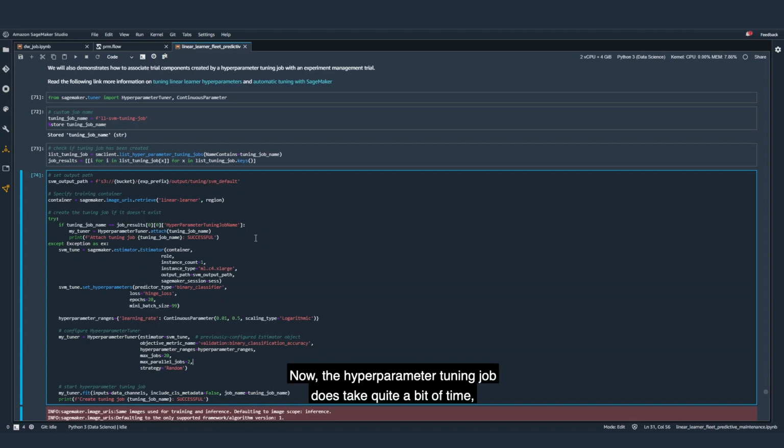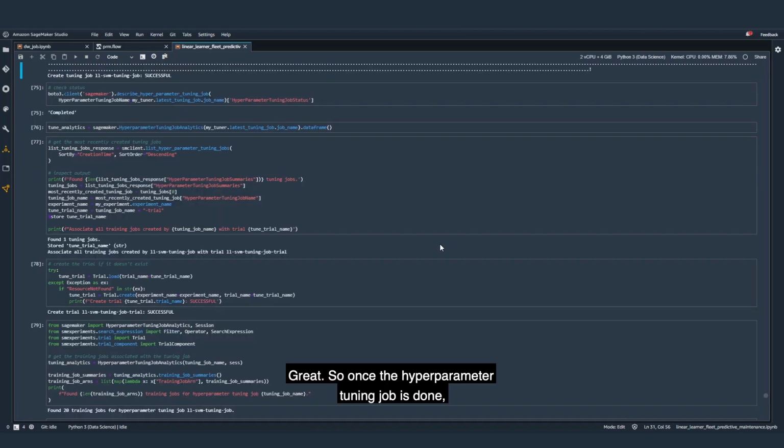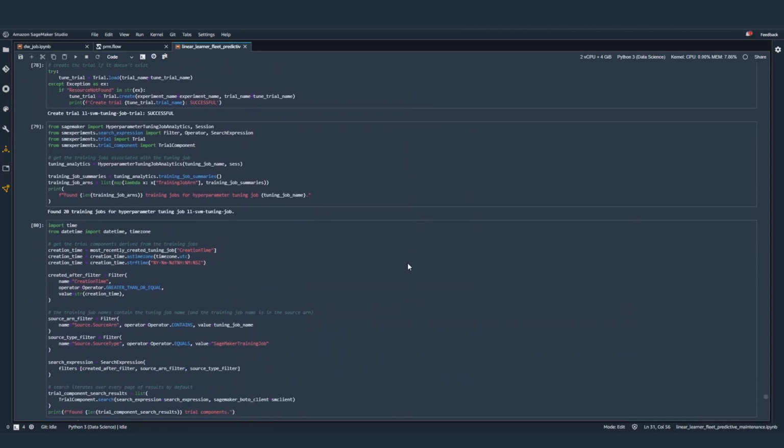Now the hyperparameter tuning job does take quite a bit of time, so I'm going to pause here and I will meet you when it's done. Great. So once the hyperparameter tuning job is done, we're going to go ahead and associate the hyperparameter tuning job with the SageMaker experiment. This is an optional section of the notebook, so I won't go into too much detail here, but if you're interested in doing this, you can go to the notebook and step through each cell. From here, we'll move on to the prediction portion.